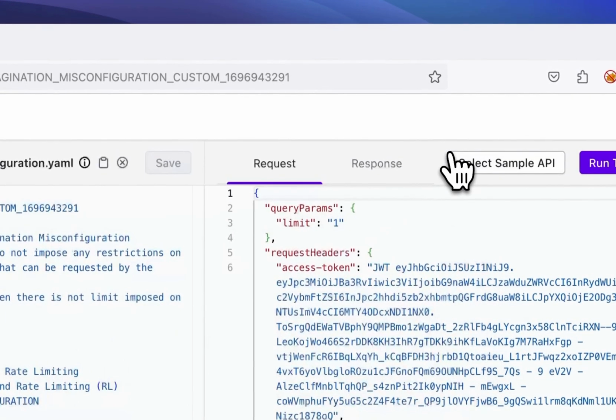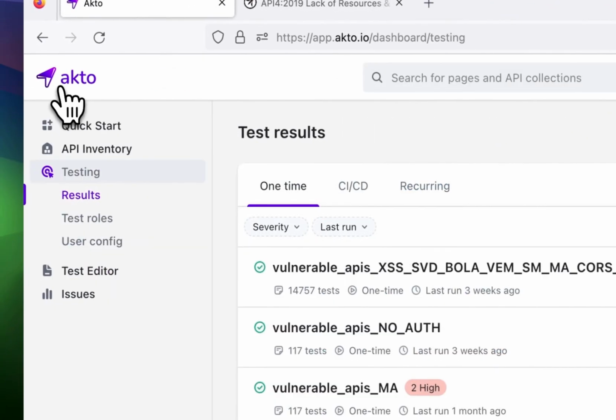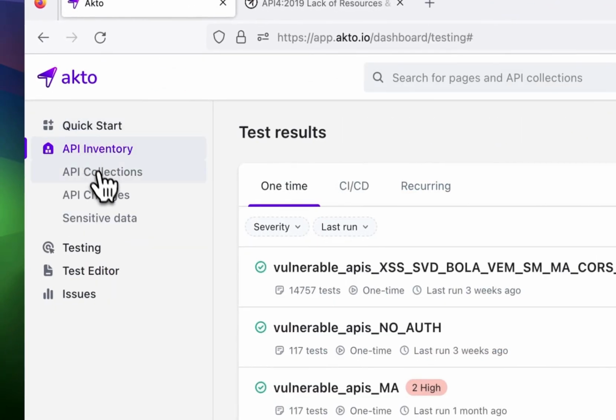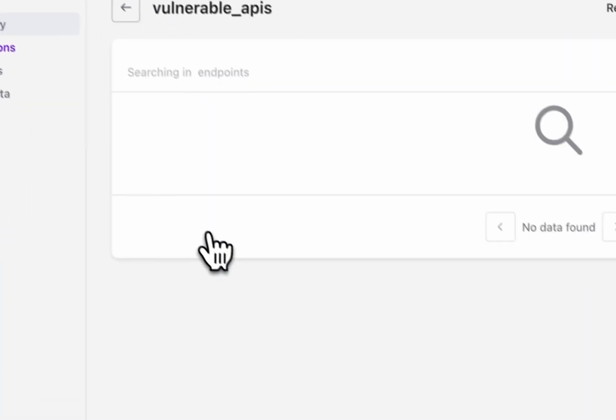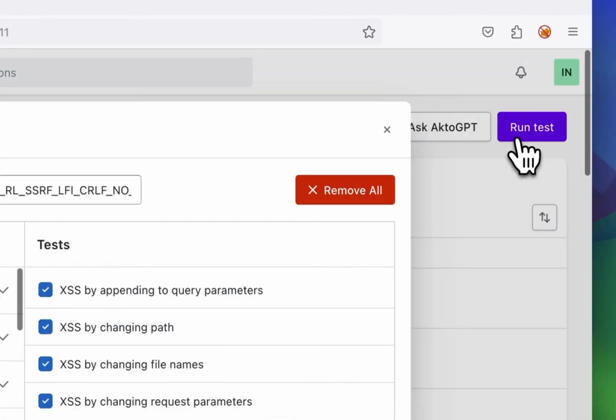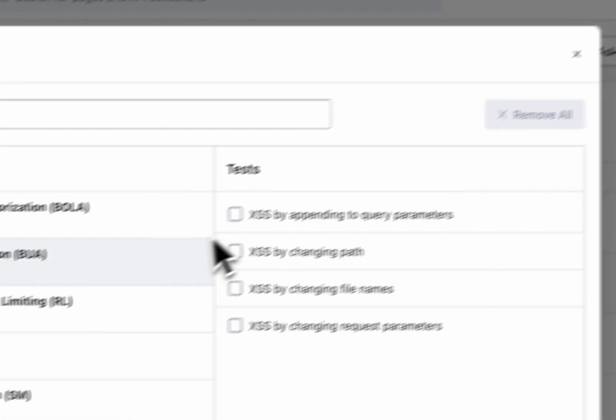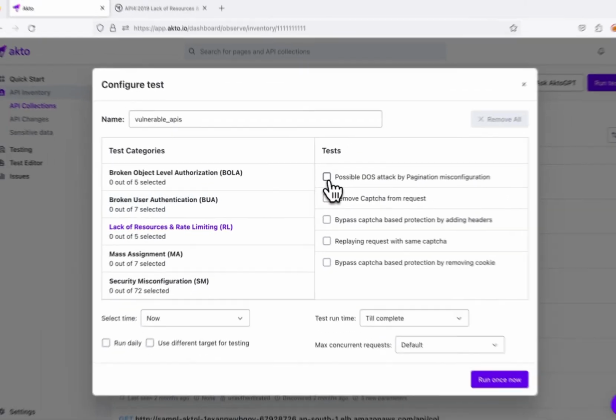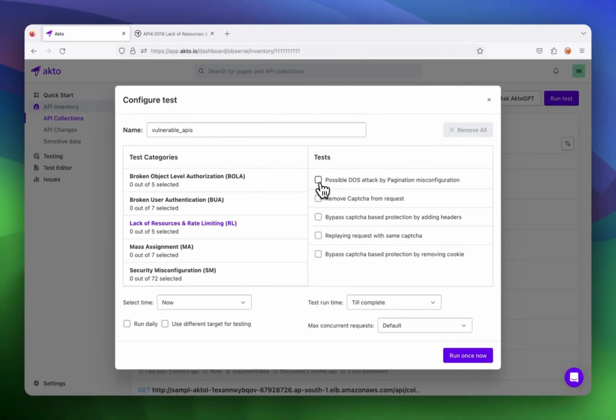If you want to automate this test, you can go to your API inventory, click on Run Test, click on Remove All, then go to the lack of resources and rate limiting, and from there choose your custom pagination misconfiguration test, and then you can click on run daily. You can choose your particular time, and from that you can run it anytime you want.